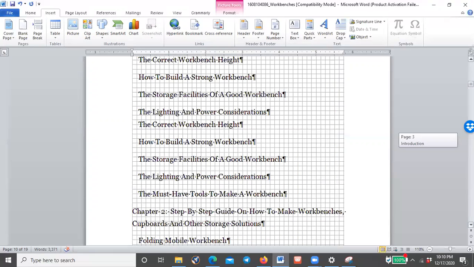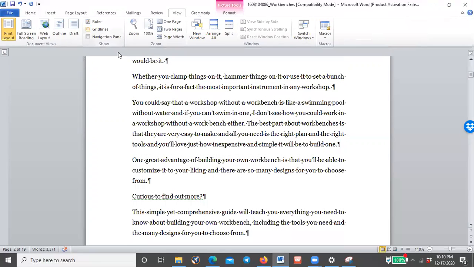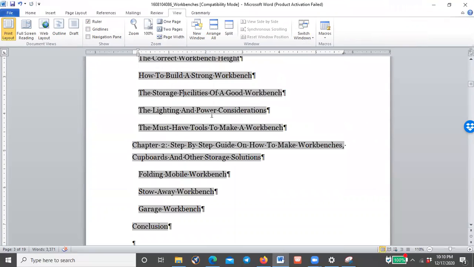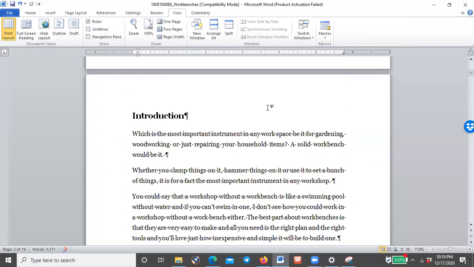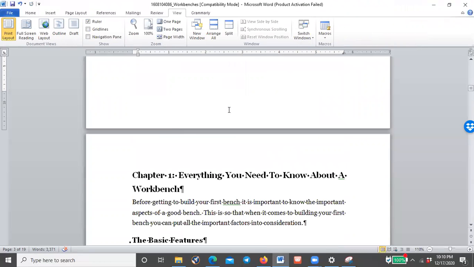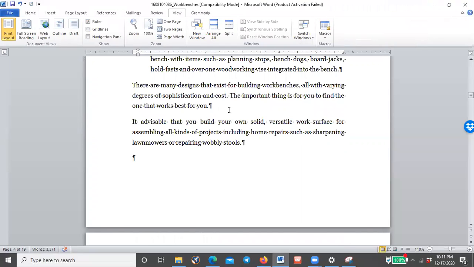So that is basically how to format books and create a table of contents. As you can see, everything now looks a little better, more presentable, and I'm sure you have learned something that maybe you didn't know.